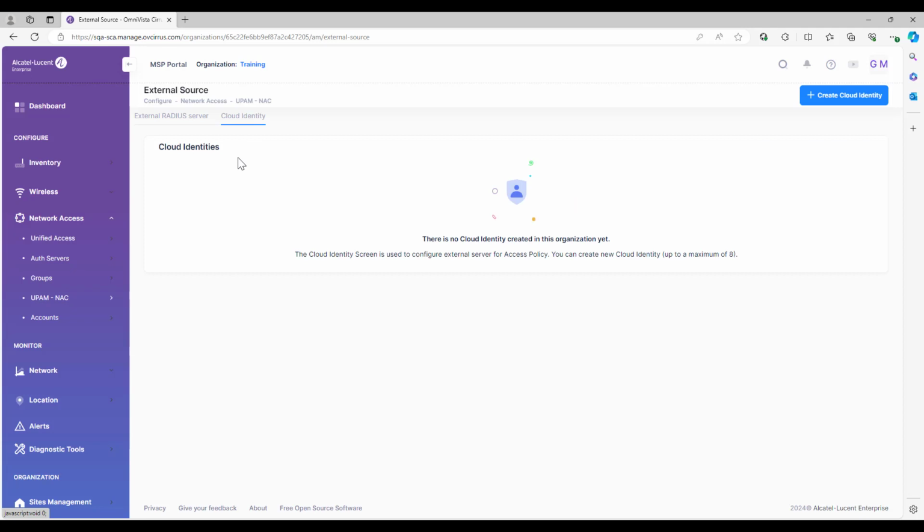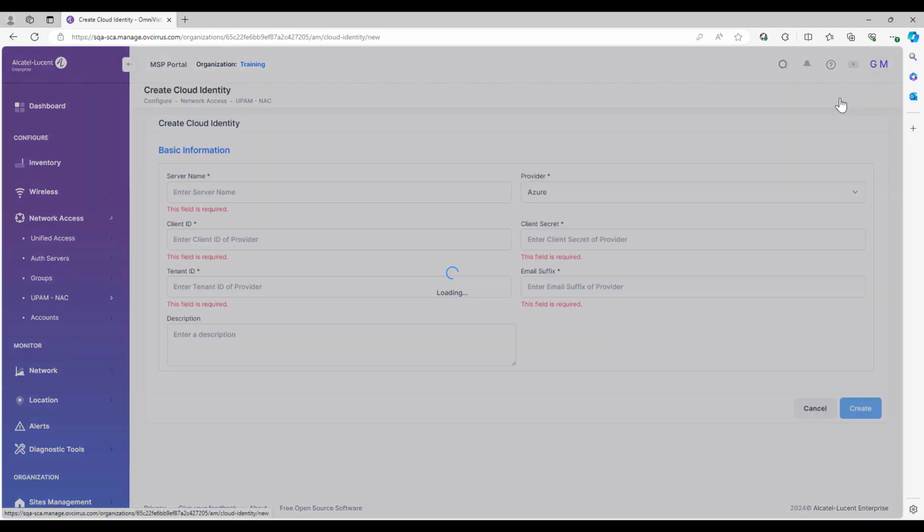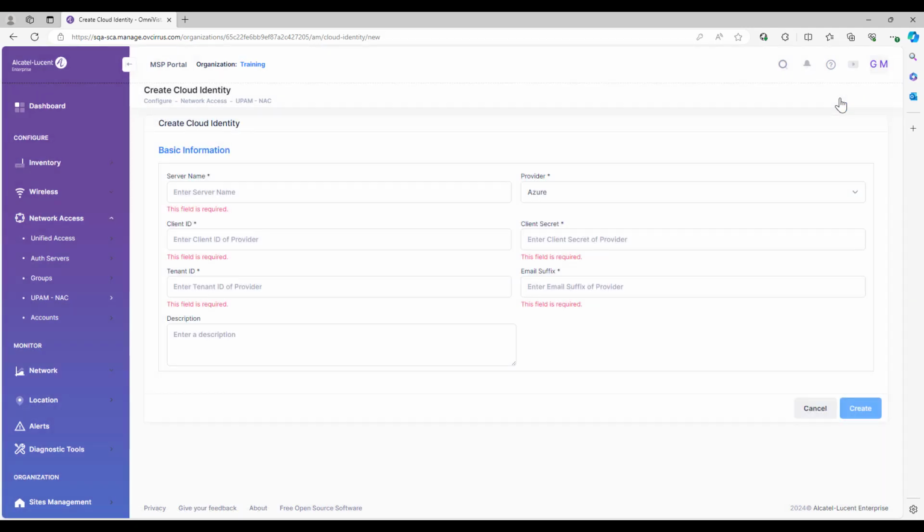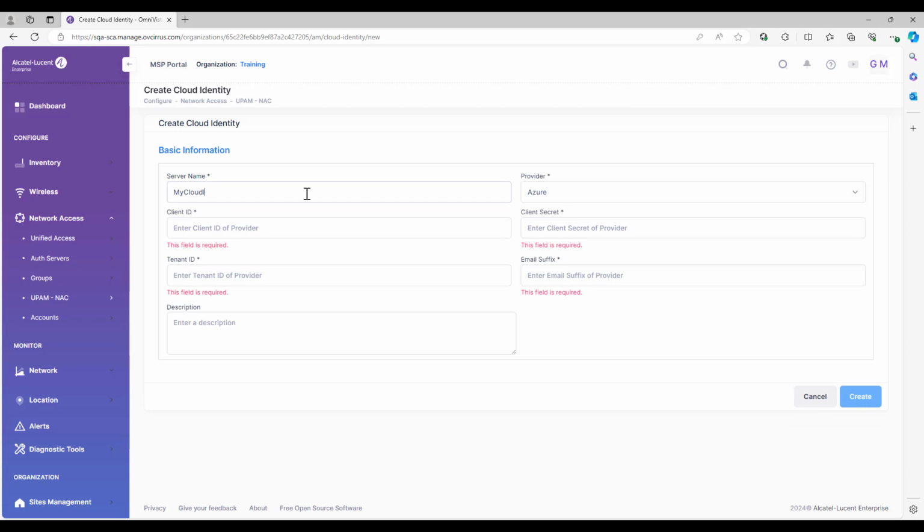UPAM also provides integration with Azure Active Directory via the certificate connector for Microsoft, enabling support for employee 802.1x clients utilizing EAP TLS. Select Cloud Identity and click on Create. Enter the required parameters to ensure the connection to the Azure Active Directory.